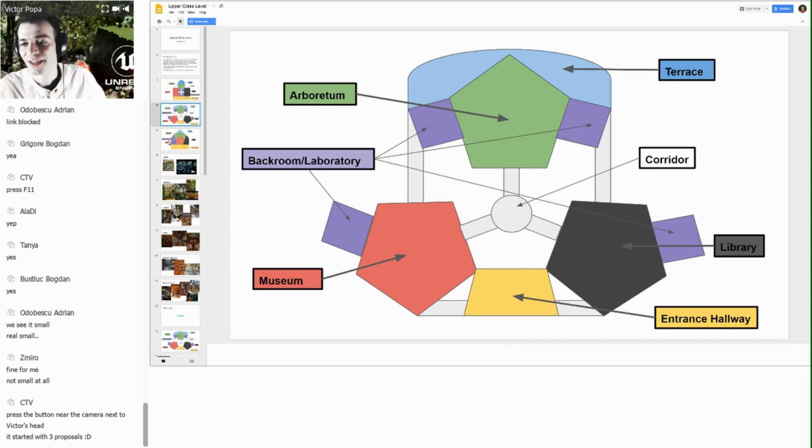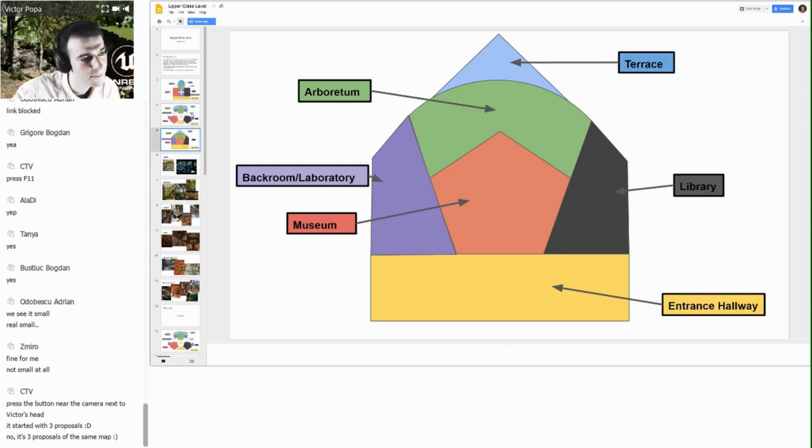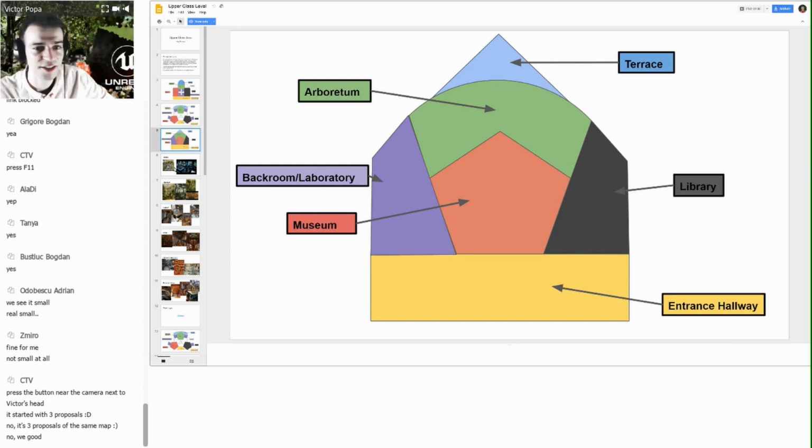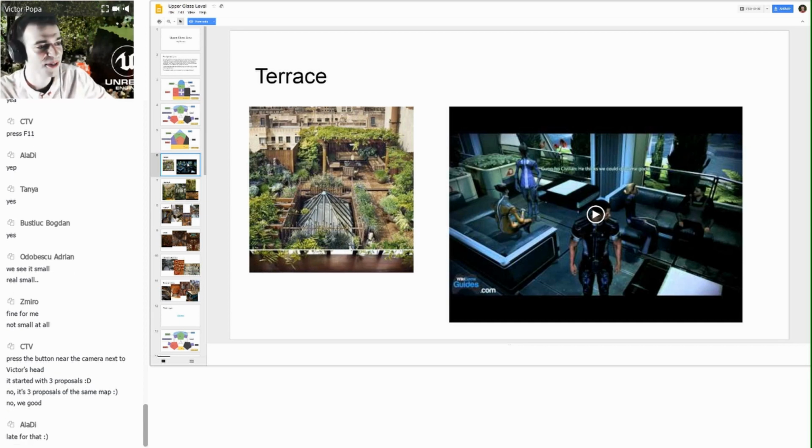There we go. Another view, which I guess is from another angle. Okay. Aha. So there are 3 different layout proposals, says CTV. By the way, CTV, do we have to sign any non-disclosure agreements to look through this one?